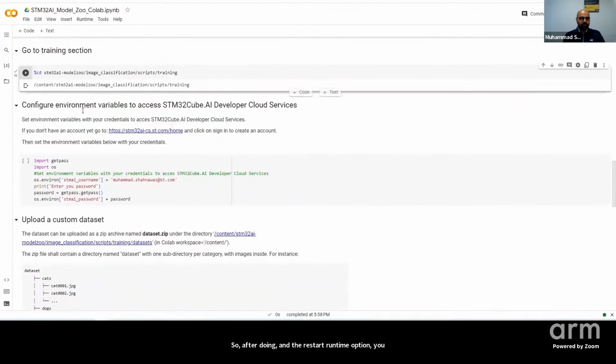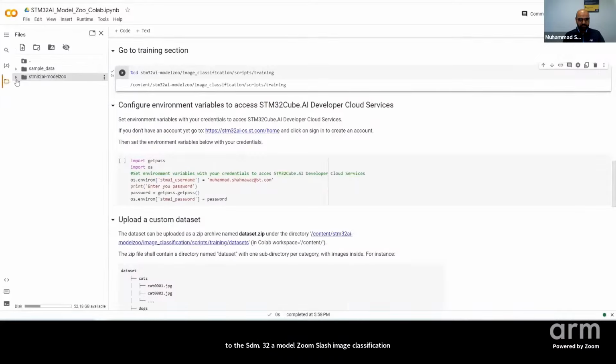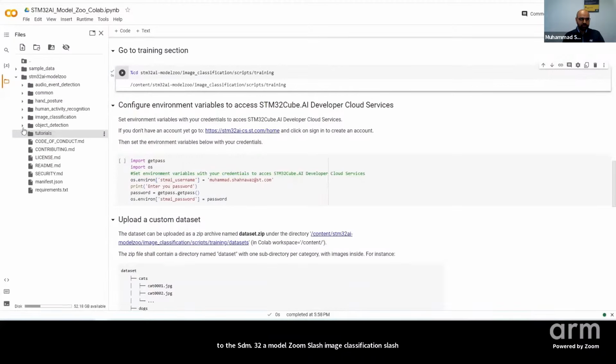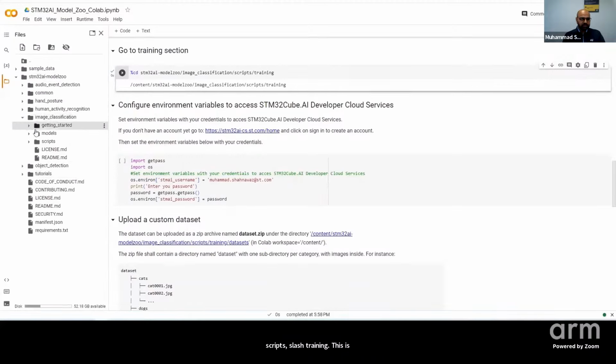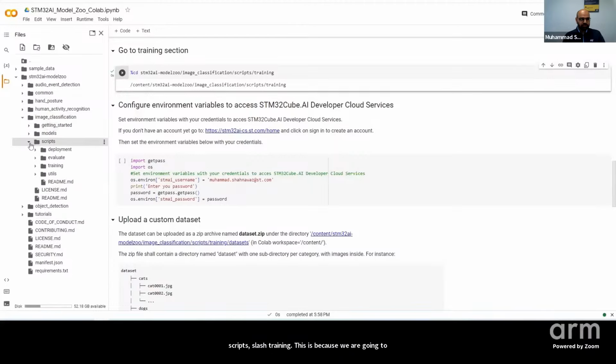Then you navigate to the STM32 AI model zoo / image classification / script / training. This is because we are going to do the training. As you see here, there are folders for the training, deployment, as well as for evaluate. In this particular notebook, I am going to show you how to do the training. And next, I would very quickly show you how you can do the deployment of the model that will be generated here.